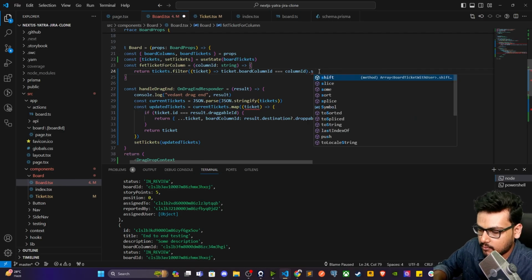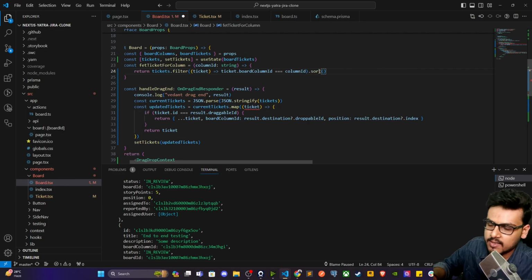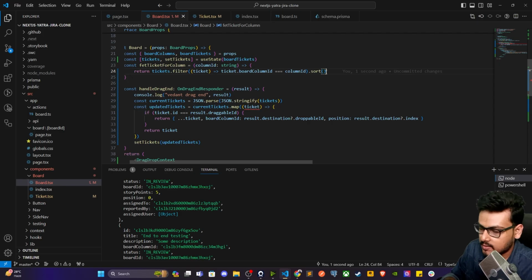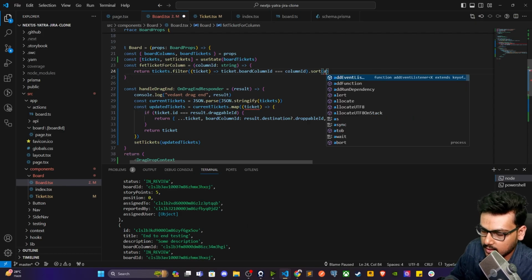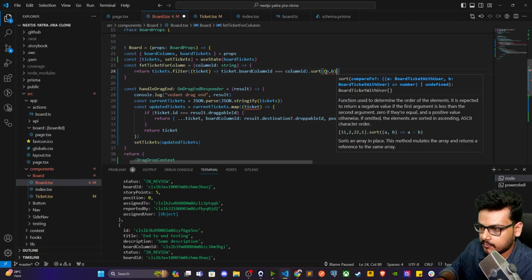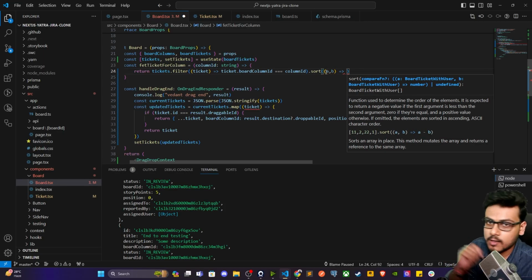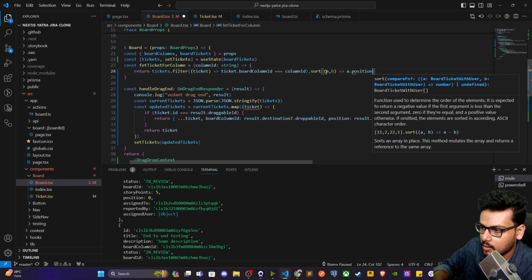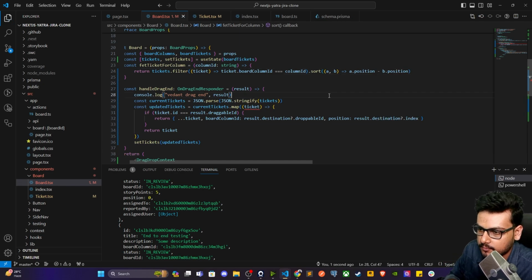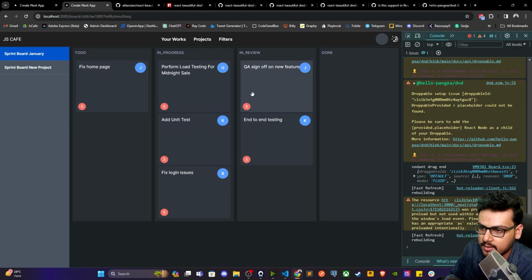So I have to firstly do a sort, and this will be in ascending order. But on what parameters is the question. So if I say I want to sort on position, then I have two elements, and if I want to sort them based on position in ascending order, I just have to do a dot position minus b dot position. That's it. Now let's see.